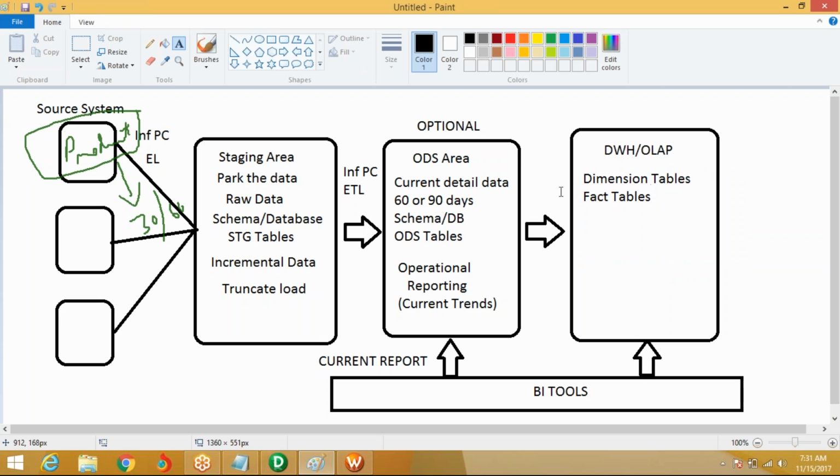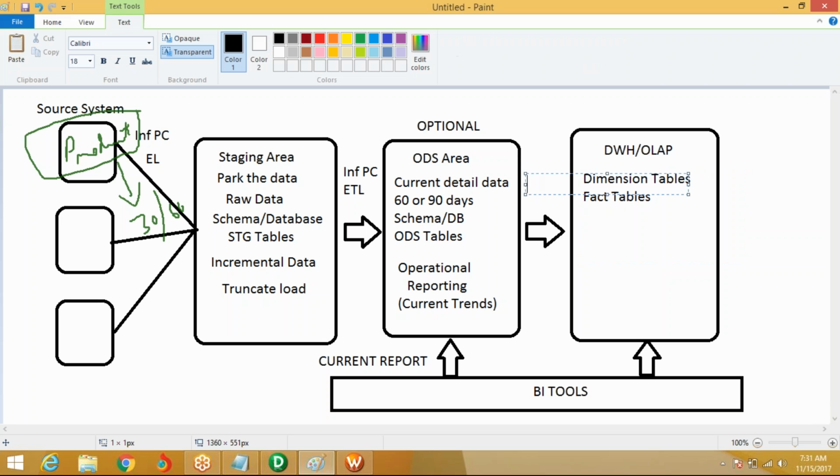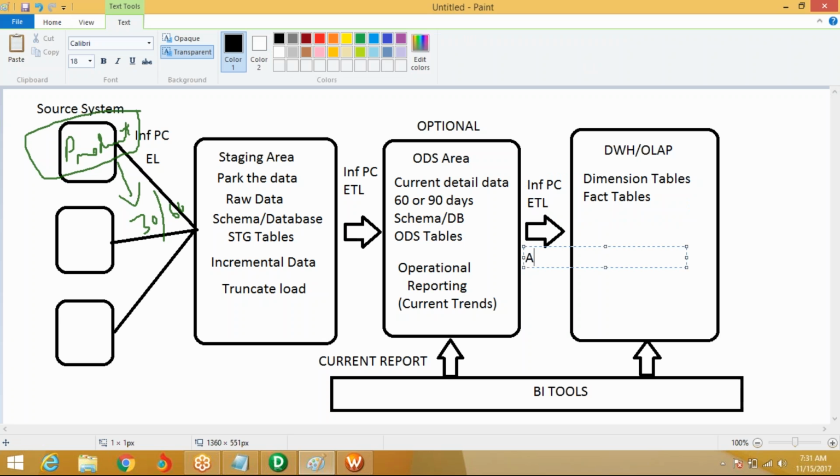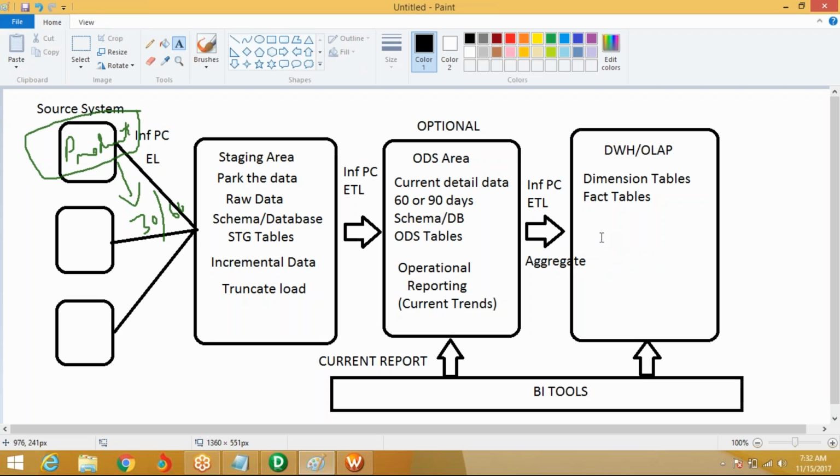Okay, right? Now, when you're loading the data into the data warehouse, again by using Informatica PowerCenter, you create a lot of ETLs. And when you're creating the ETLs, you always make sure you aggregate the data and you load the data into the data warehouse at different levels.